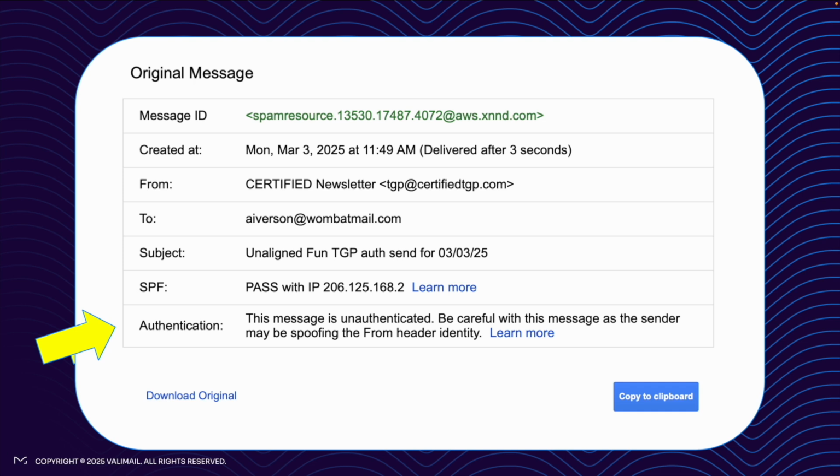So these two warnings are the only examples of these I've seen out in the wild so far. I don't know if there's other ones. If you know, leave me a comment below. I'd love to hear from you.